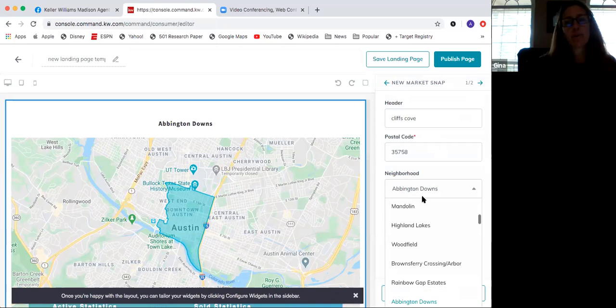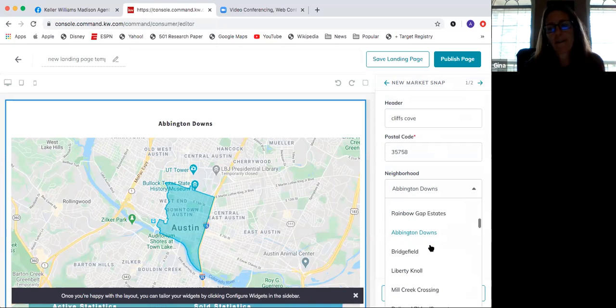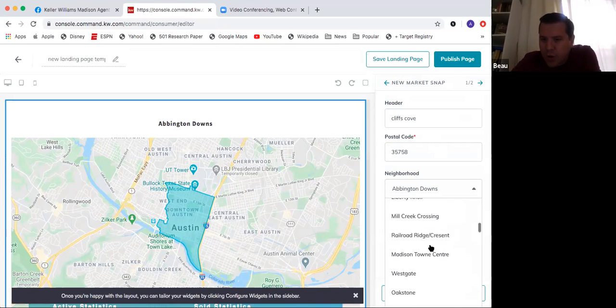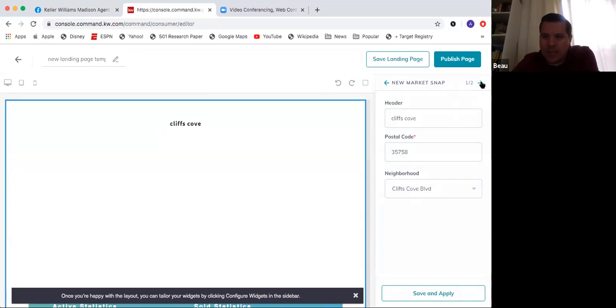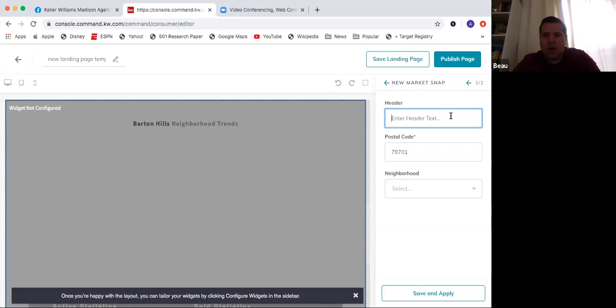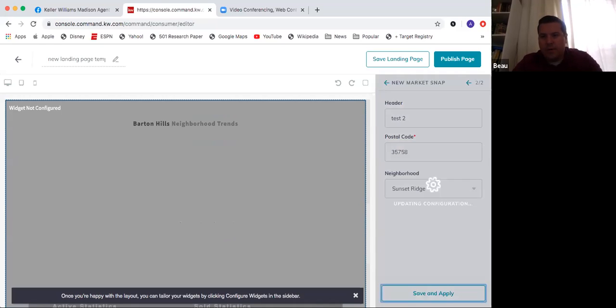Oh, so you're not doing 2 different widgets. Okay. That's why it's 2 different widgets, but I'm trying to see if they will. What it looks like. Yep, Cliffs Cove Boulevard. Close enough. I'm going to see if it will allow. Now, see, it's not. She's not behaving correct. We'll just say test 2, 35758. I'll just pick the first one, Sunset Ridge, save and apply.